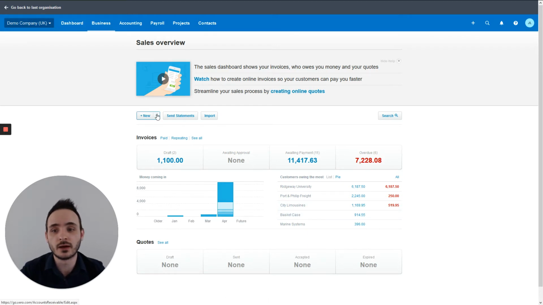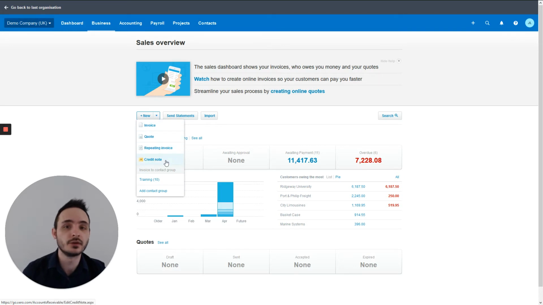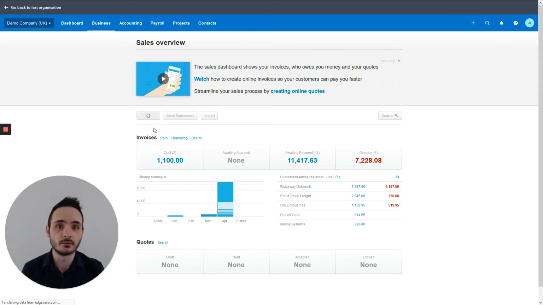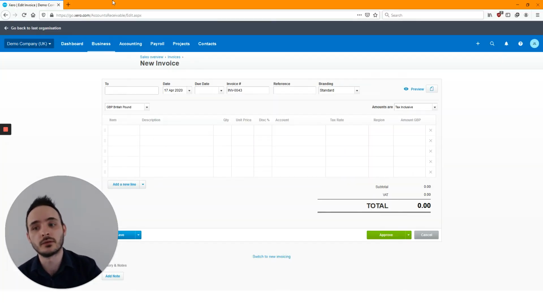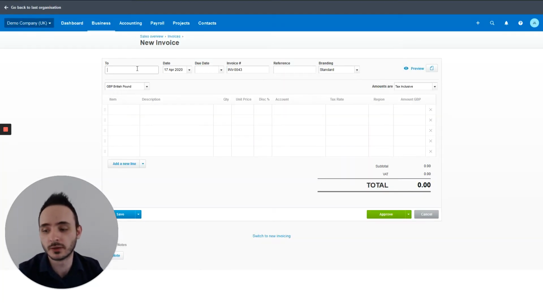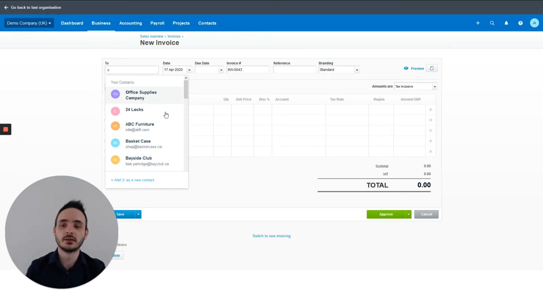We're going to have a look at creating a sales invoice. So you can create repeating invoices, you can create credit notes, anything from down here. So we go into the invoice. To, you just got to pick a contact. It'll automatically autofill when you start filling it in as well. And you can just pick anyone then.